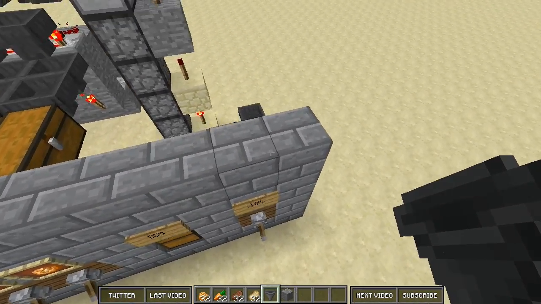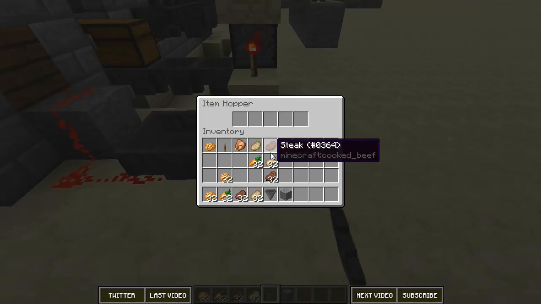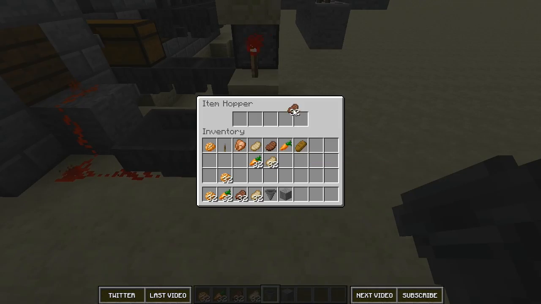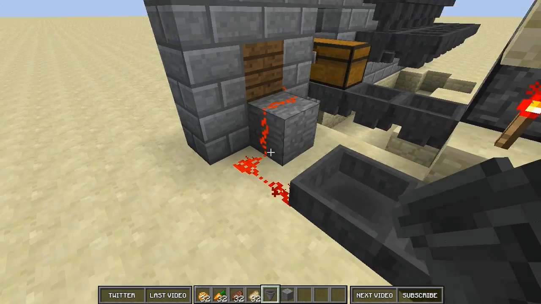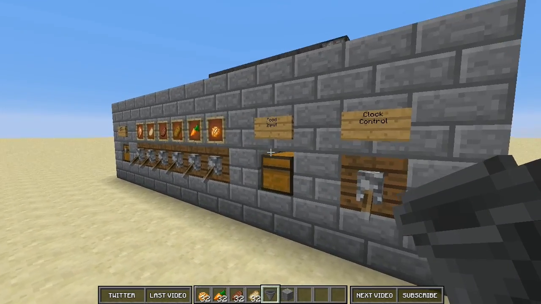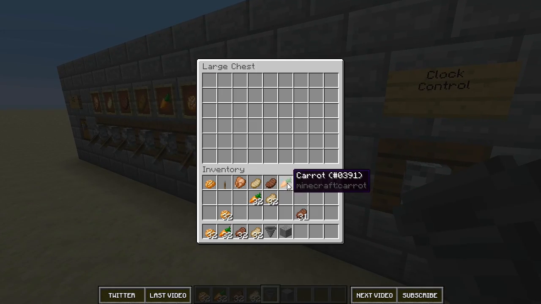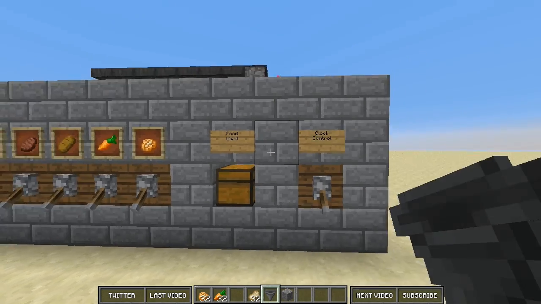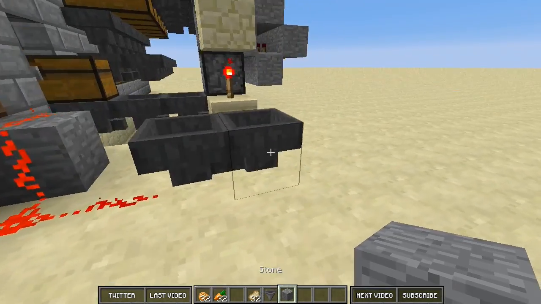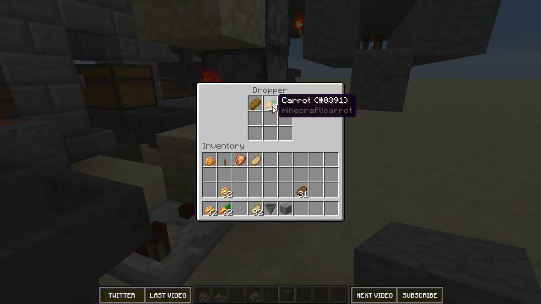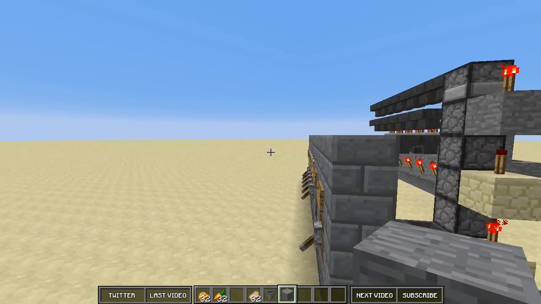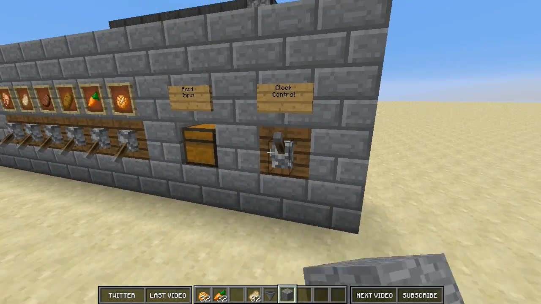So let's go ahead and give this a test and make sure there's no item in here. I'll go ahead and just put a piece of beef in there. Good to go. And say I want to just, here. Put all of those in there. Those are going to go in. They're going to fill up this bottom dropper here. And we'll go ahead and turn on the clock.